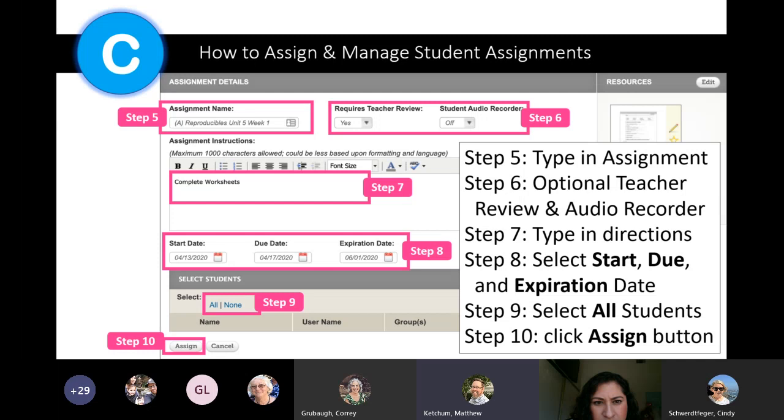All right, so right here in this area, step 5, you're going to put the assignment name. Step 6, you have 2 different things that you can turn on. The first thing is requires teacher's review. If you say yes, that means that you will look at the students' submitted assignments, you can give feedback, and you can check a box that it's completed. The nice thing about having that on is students on their side will get a green check mark and they can read your feedback. That's going to be a really good thing to have on with distance learning.